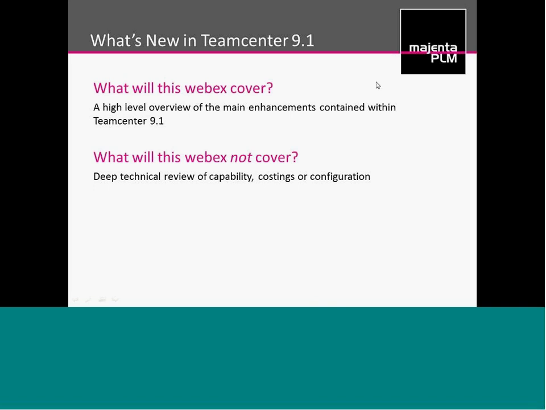What we're going to have a look at over the next 30 minutes is new aspects of Teamcenter 9.1. Specifically, we will be looking at anything that is considered to be a real benefit to our customers. What we won't be looking at is any deep technical review of capability, costings, or configuration of what's in Teamcenter 9.1.